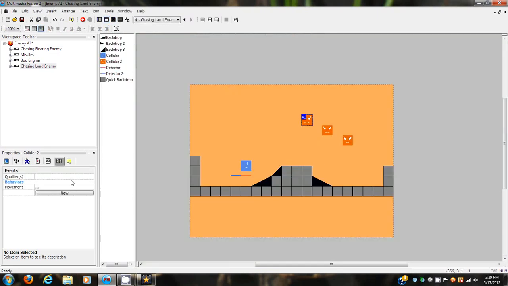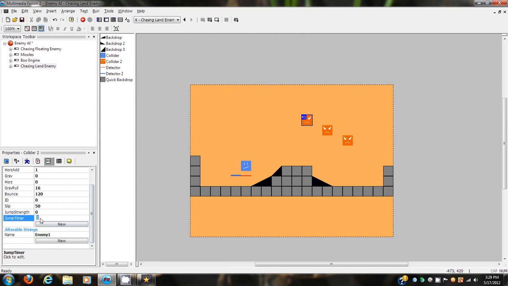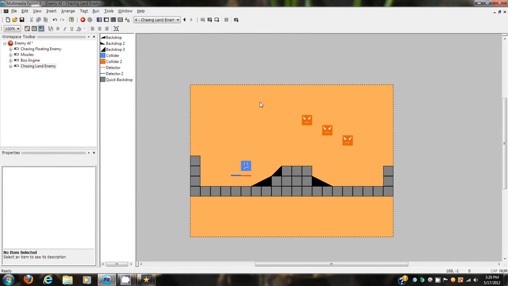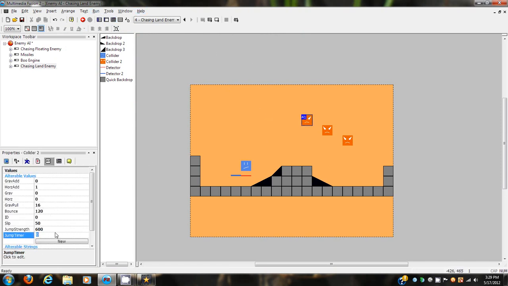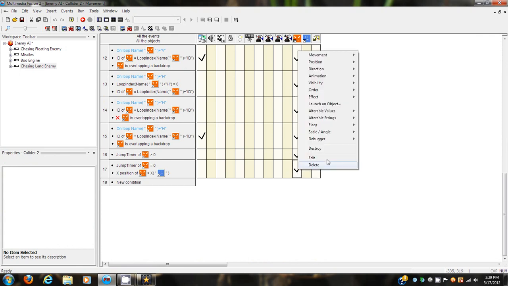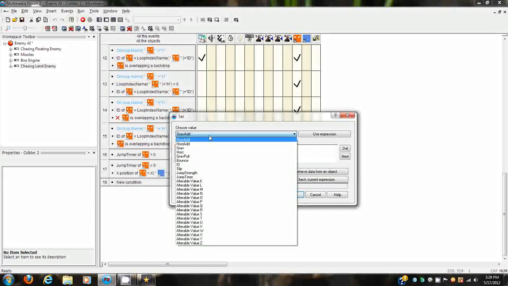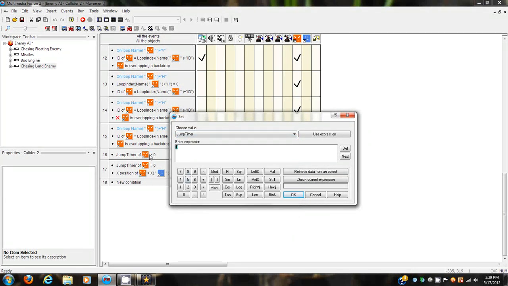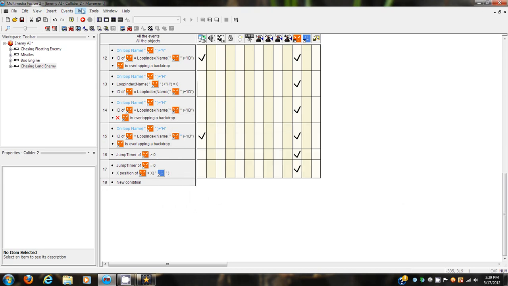So now we have to put a number into the jump strength. 100 will be a jump strength of 1, which will be pretty wimpy. So let's put it at 600. And jump timer, let's put it to 200. We also have to do a change here. It sets its jump strength. Go in here and set its jump timer to, let's just say 300.